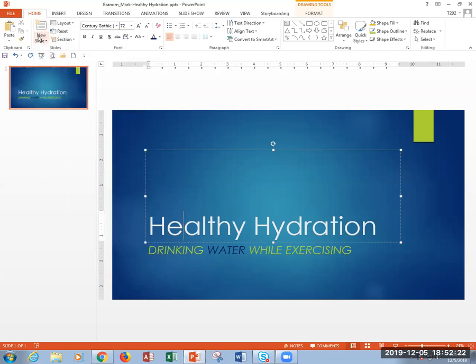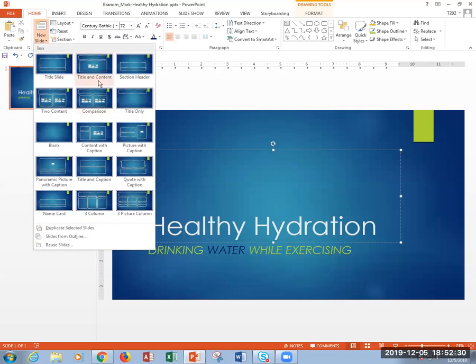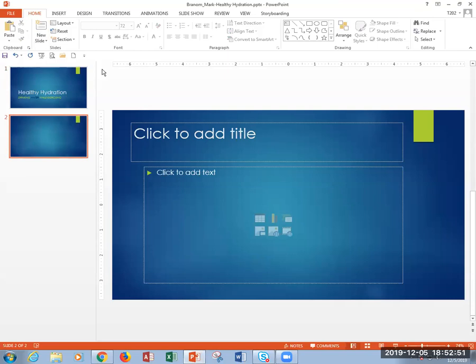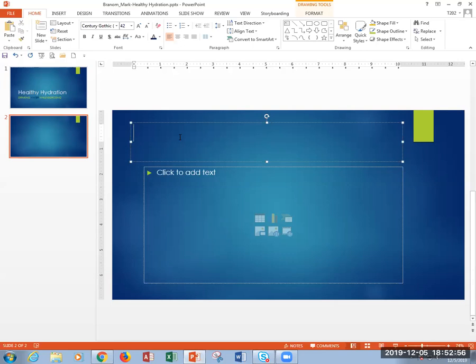All right. So we want to create a new slide, and the new slide that we want to create is a title and content slide, which is the default. One of the ways you can do it is Control M, or you can click New Slide and then Title and Content. Whatever way you use, we create the new slide. And the title of the new slide is going to be "Water, your essential nutrient."